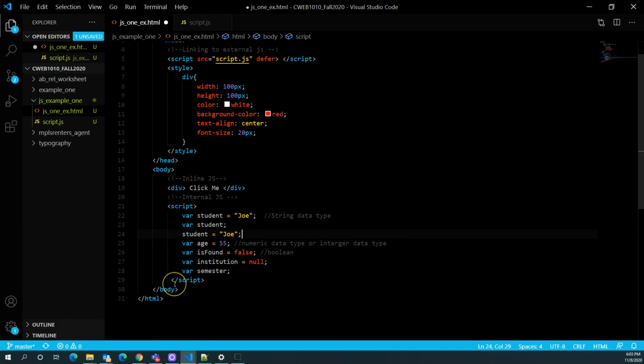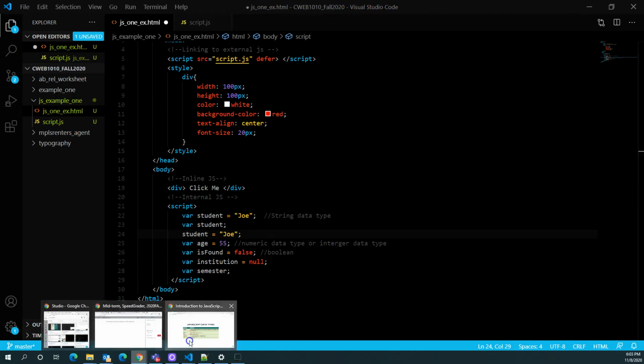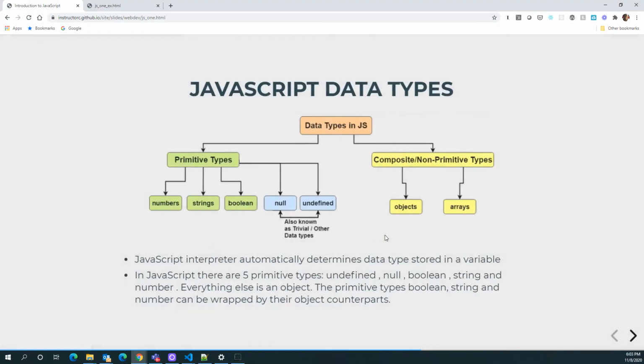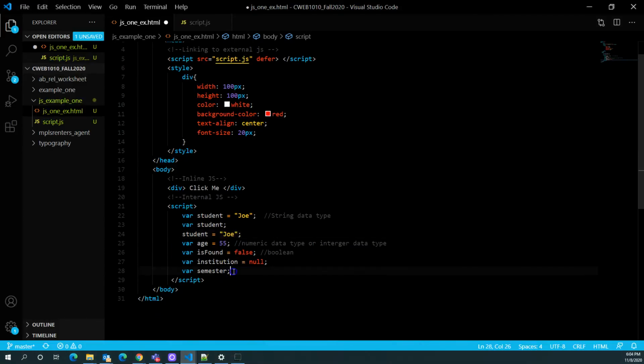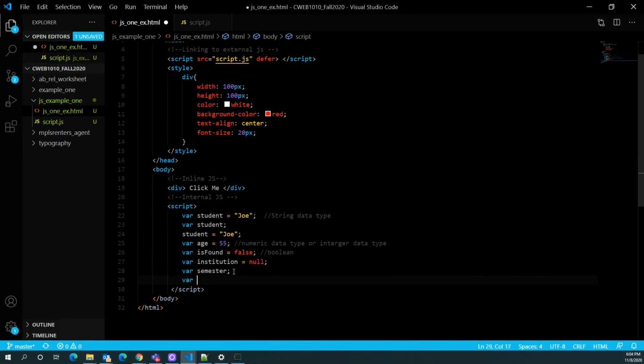Now, there were some what we call composite or non-primitive data types. There were 2 different types: objects and arrays. With an array, which we're going to talk a little bit more about later, you can kind of create a list, right? So we can say var textbooks, and we can declare an array. If you had a list of items, you can put it into what we call an array.